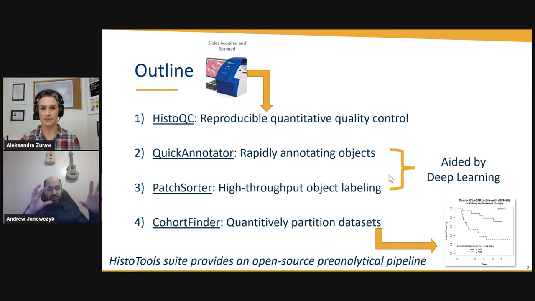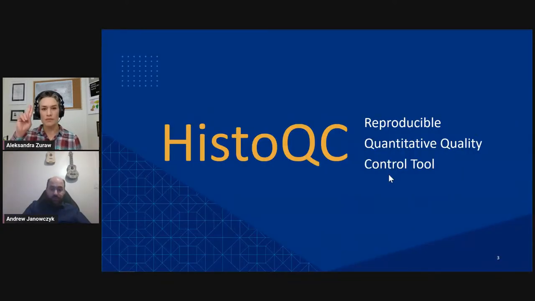So today we'll discuss HistoQC and Cohort Finder. Cohort Finder actually begins by consuming the output from HistoQC. So if you run HistoQC, you can now run Cohort Finder. It takes about a minute. So you can run Cohort Finder in a minute and receive all the added benefits with basically no additional work. So we'll start with HistoQC.